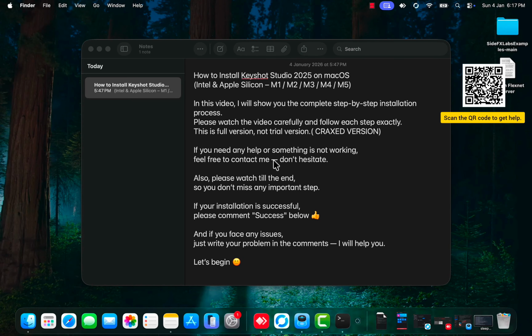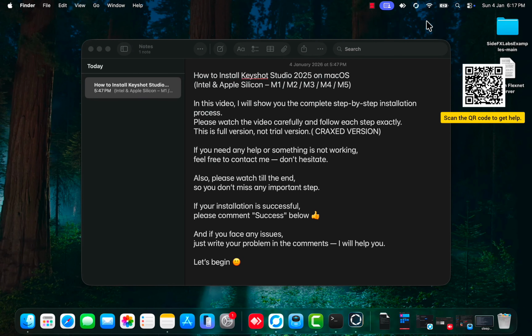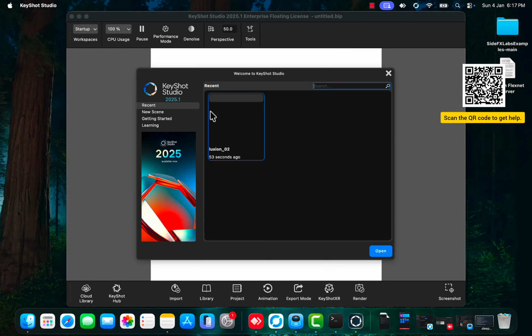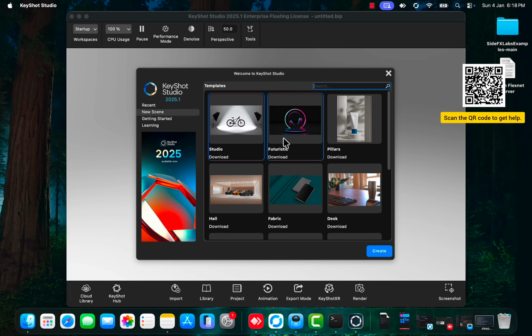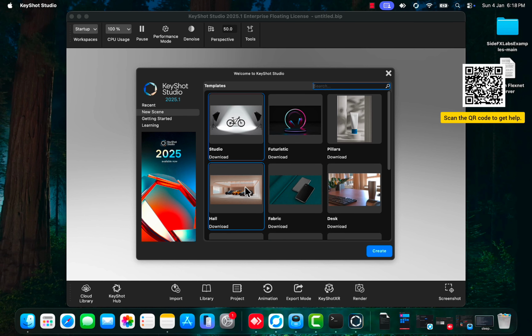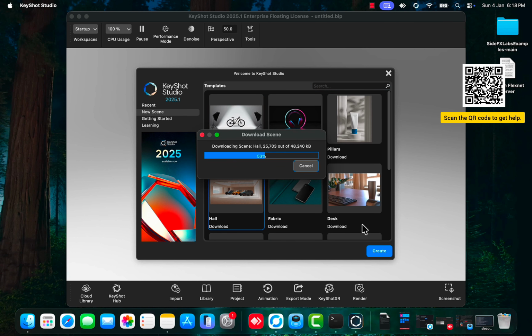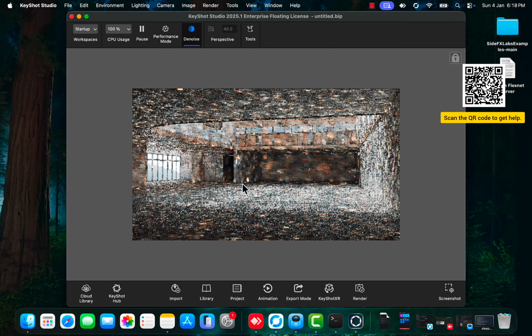So that's the complete process to download, install, set up, and activate KeyShot Studio 2025 on macOS. This method works smoothly on both Intel Macs and Apple Silicon systems, including the M1, M2, M3, M4, and M5 models, so you should now have KeyShot running successfully without any errors.